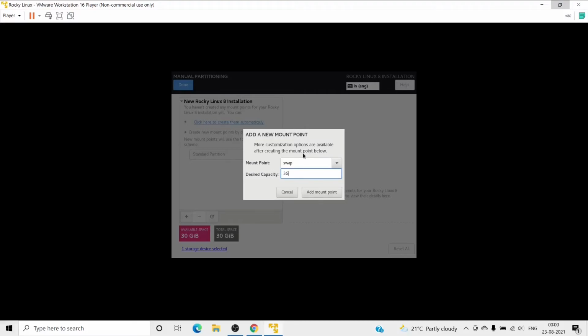Let's do this like a fresher, and this is a simple partition. You should also understand it, you should know it. So click on add mount point.